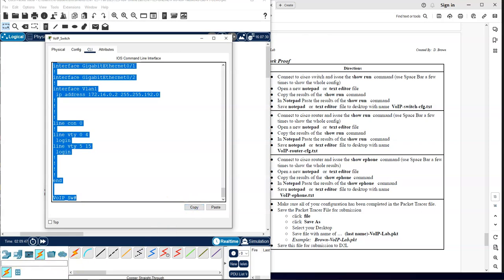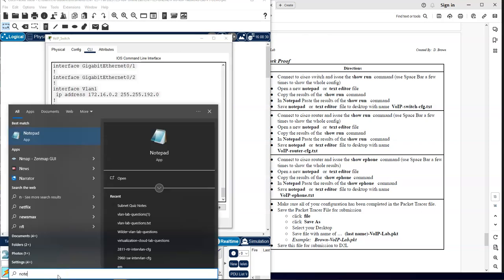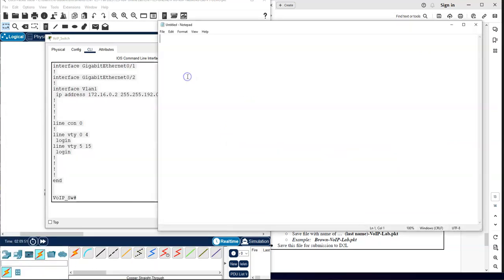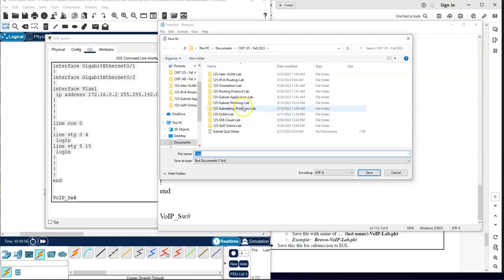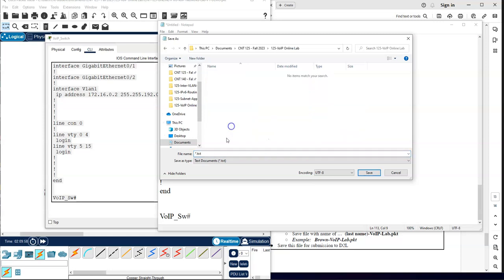I'll do a copy. I'll open up my notepad and I will paste that in, and I will call this file save as. I think I'm having you do, I'm going to go to my Voice over IP Lab. I think we're doing Voice over IP switch config, I think is what we're using. Okay, so there's my Voice over IP switch config.